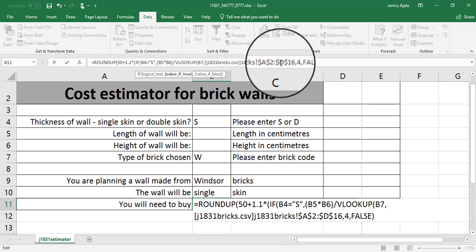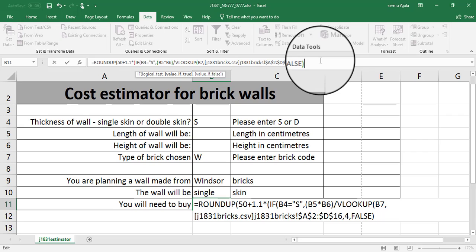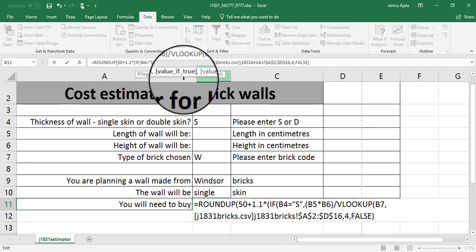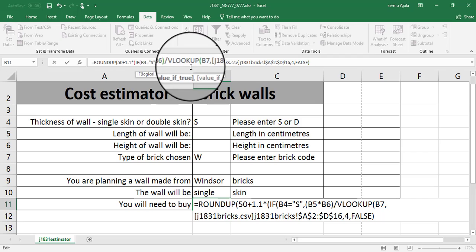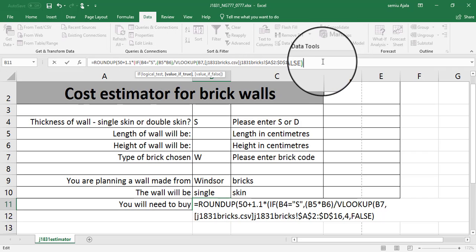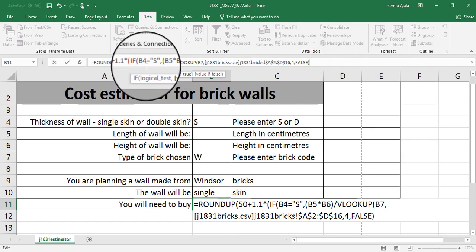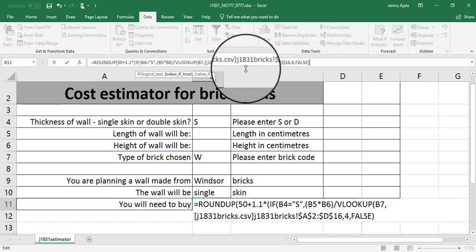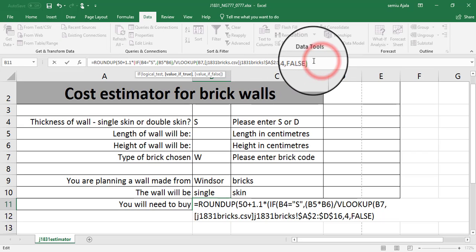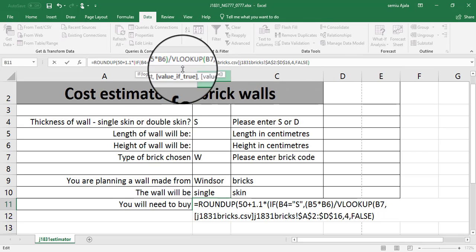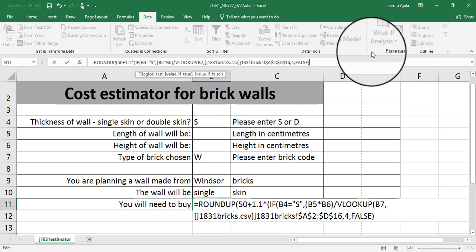Okay, let's go back here. That is enough for the value if B4 is S. So this is correct if it is single skin. So that is, if B4 is S, use this formula. That's what it means. But if not, that's this comma, the value if false. So comma, if that is not correct, then multiply by the same formula.